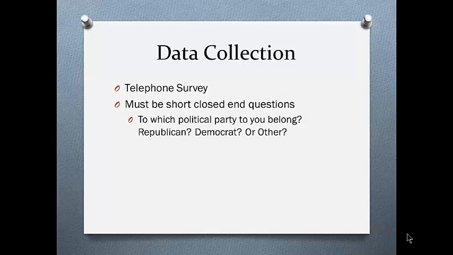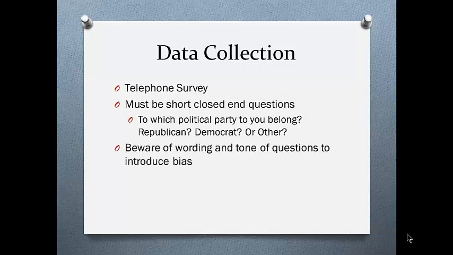You can't ask people, what are your political beliefs? You have to ask, to what political party do you belong? Republican, Democrat, or other? They can give a quick answer, and you can move on. You probably won't have more than 2 or 3 minutes to conduct a survey by phone.